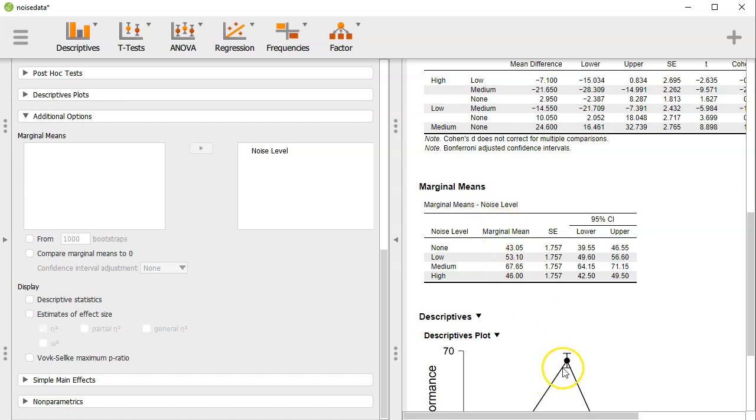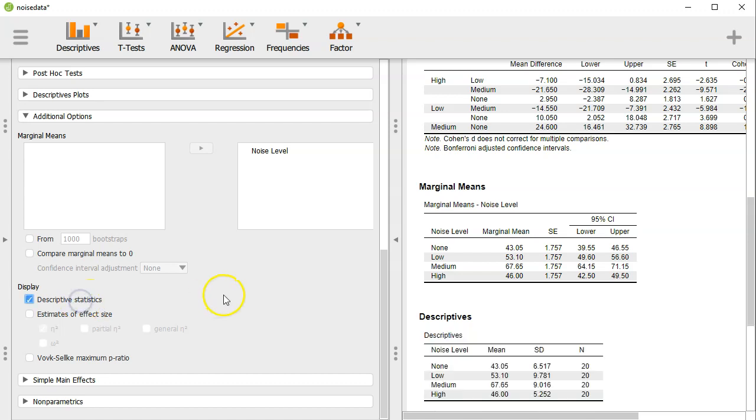This is what is graphed down here. We can bootstrap those means, we can compare marginal means to 0. We can get our descriptive statistics. Of course, we want to go ahead and do that in case we are reporting these means and standard deviations, and we want to make sure that we have the n be the same. Of course, there are 20 people in this data set, and so all of these levels have 20 individuals.